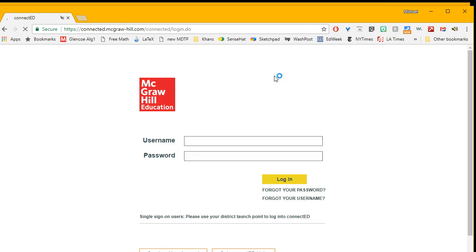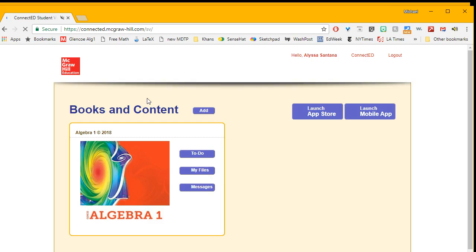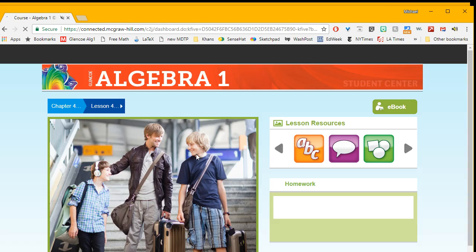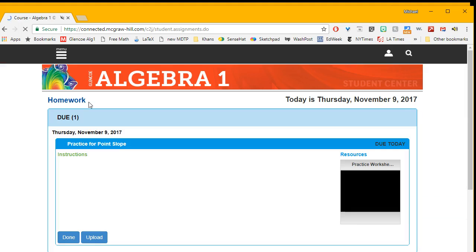When I go to connectEd, I'm going to log in as one of my students. I looked up their username and password and logged in. So now let's go to their to-do. Where are we going to find this? Maybe under homework? Let's see if we can find that assignment. Practice for point slope. There it is. So that is one way that you can get this stuff to the kids as an assignment.